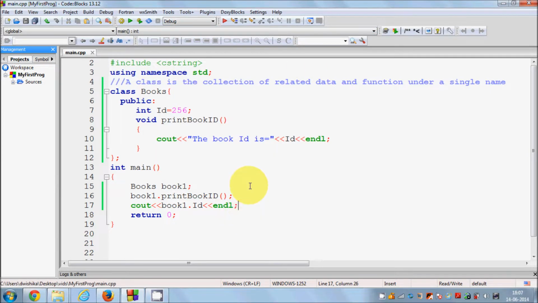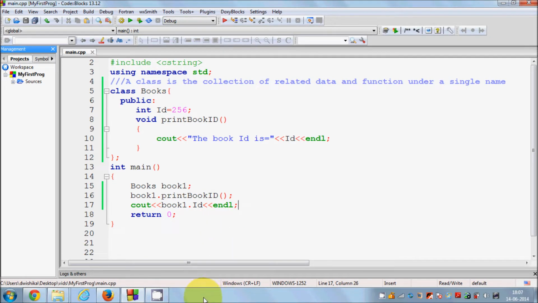So this is the basic introduction of classes and objects in C++. In the coming videos, we will discuss more about classes.